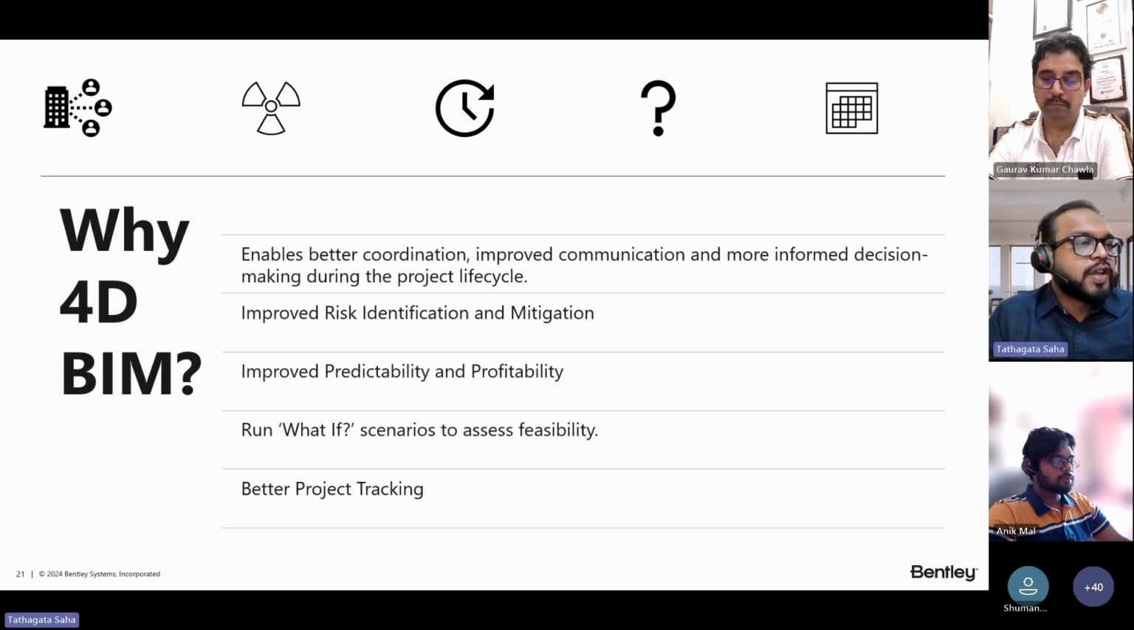You are able to run what-if scenarios to assess feasibility of execution and their impact on time and on cost. And also you are able to keep track of project updates and their impact on the overall schedule. So with this, I conclude my part of this webinar. From now on, Anik will talk about some of the case studies where 4D BIM using Synchro has been utilized, and how they can enhance the lean principles.